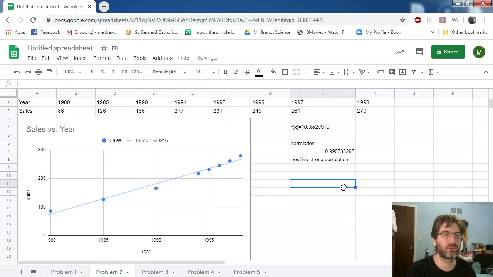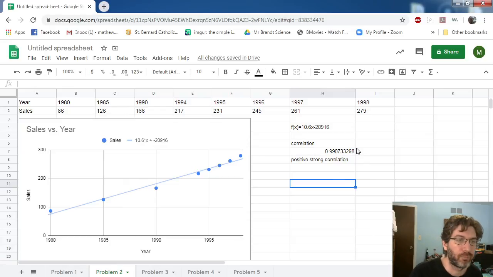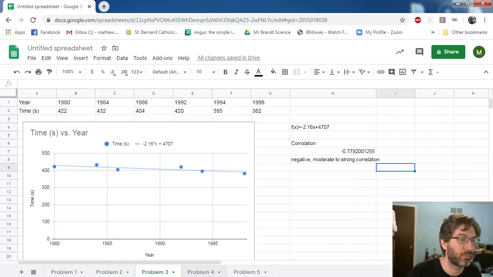And again, our correlation ranges between -1 and +1. -1 meaning a perfect inverse relationship, +1 meaning a perfect direct relationship, and 0 meaning there is really no relationship between them. So it's pretty close to 1, so we're going to say it's positive and strong. So that's problem 2. We just did problem 3 at the beginning.